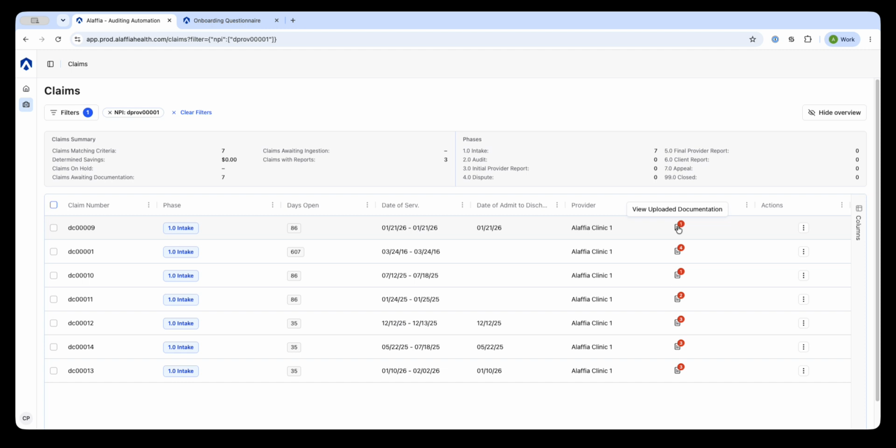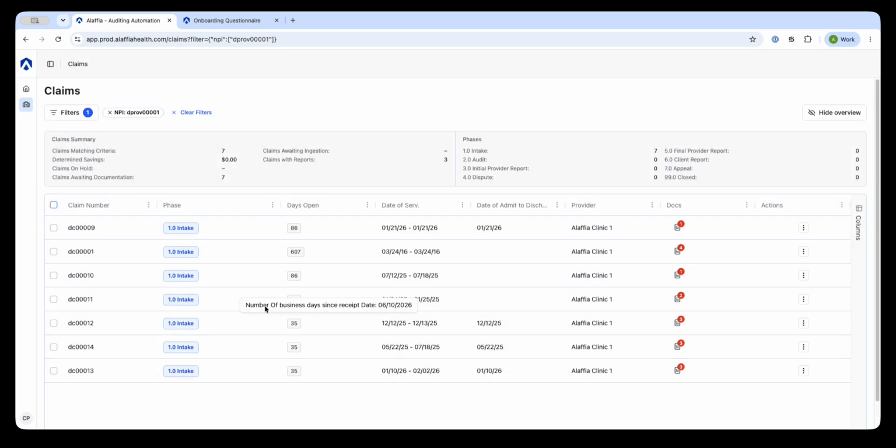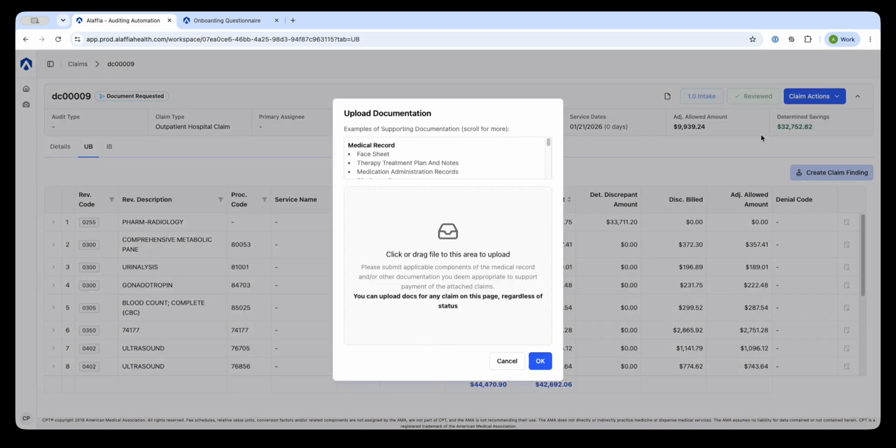Here is where we will review how to upload documents to the Alafia portal. You can do them in 2 ways. The first is clicking on the 3 dots here, going to Documents, and clicking Upload Documents where this menu will pop up. The second way is to double click into the claim itself, and you'll have that same menu from going to Claim Actions up top, Documents, and Upload Documents.